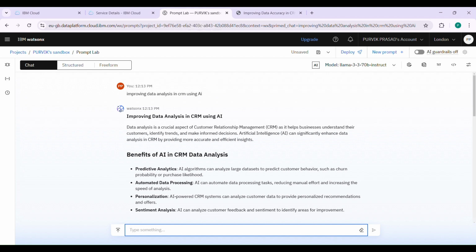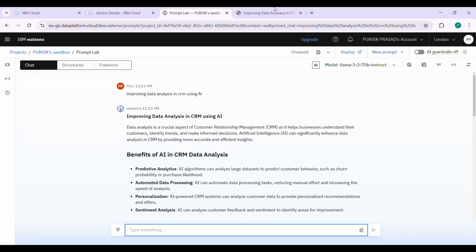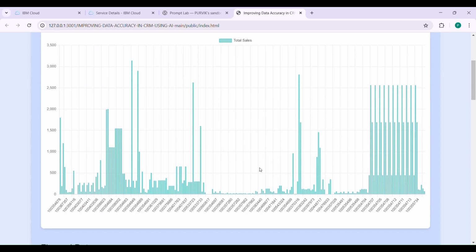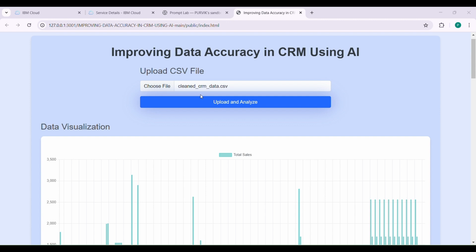Then I would like to conclude by saying that this is an easy project, and how it would be helpful. Users upload a CRM CSV file via the dashboard, that is index.html. Then the backend server.js processes the file, cleans the data, and calls IBM Watson for predictions. Results are displayed in the dashboard, highlighting the flagged data points and visuals that we can see here. Then users can download the cleaned and analyzed data sets. So that's it with this project. Thank you.